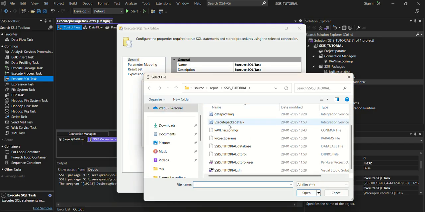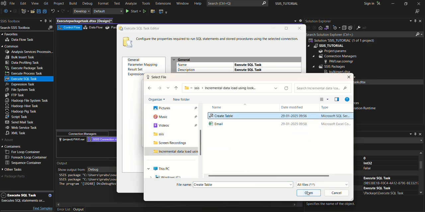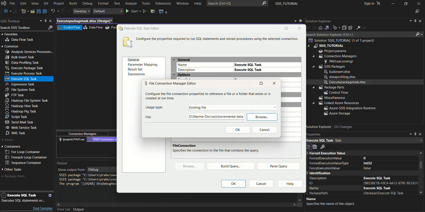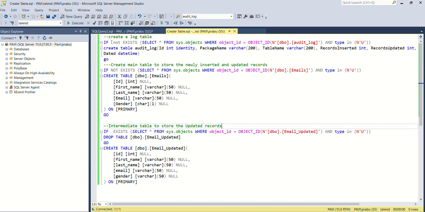Okay, so this is the table. I already opened the table to show how it looks. This is the operation I'm going to perform. I'm going to create a log table, an email table and an email updated table. So this is the operation I'm going to perform.